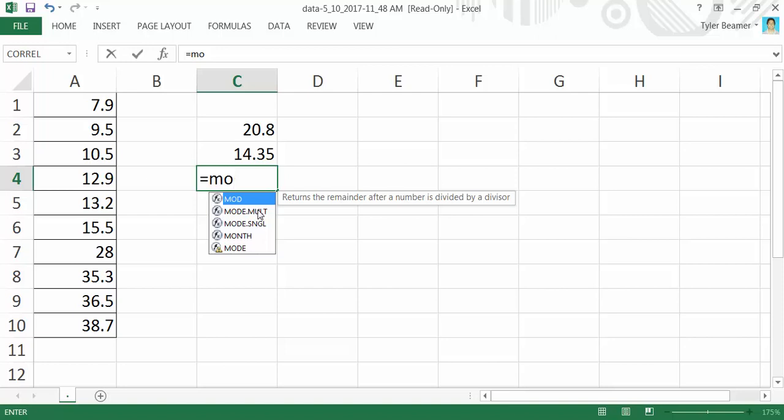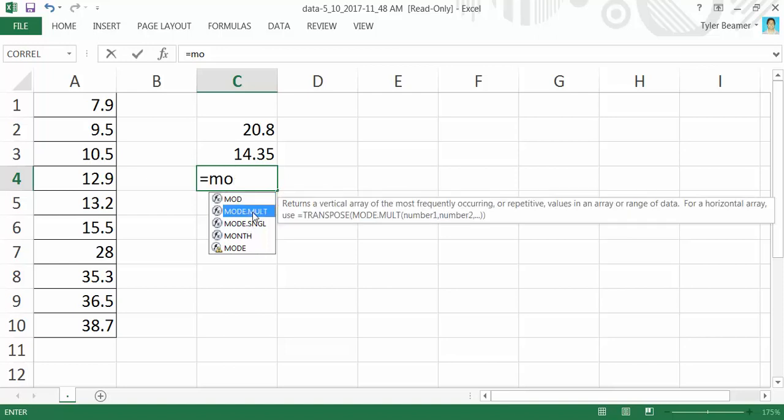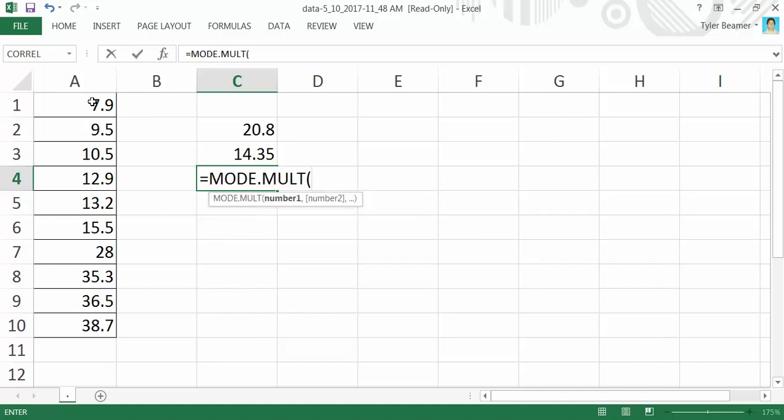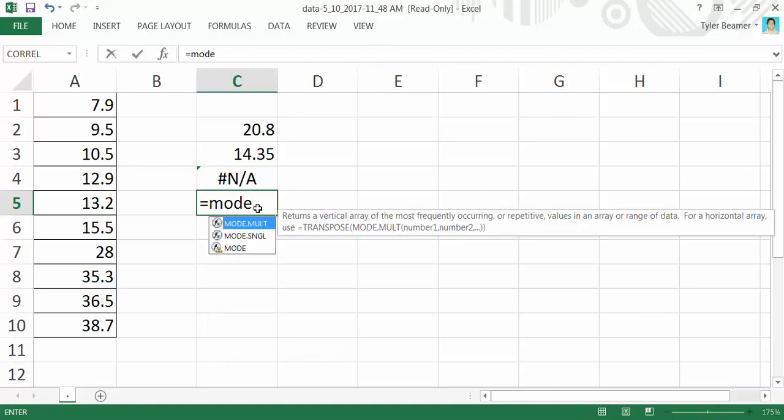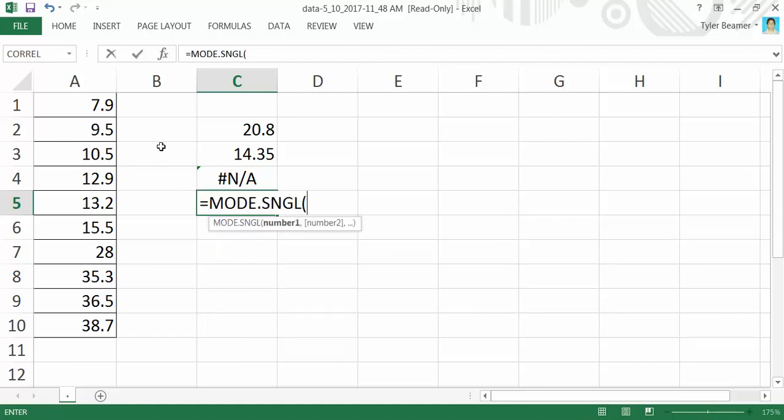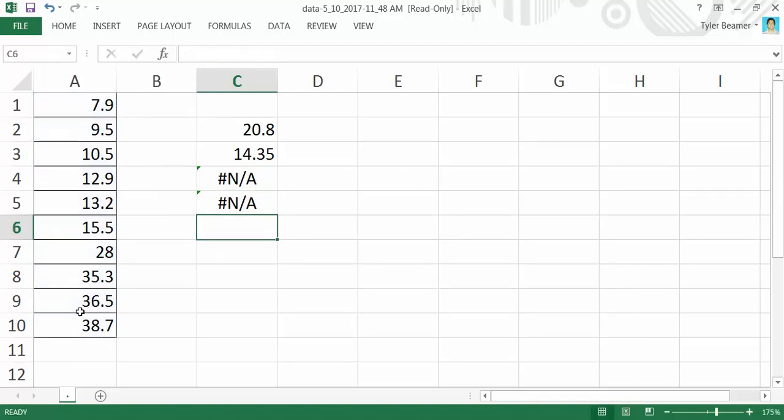So if you do have multi-modes, you can use this function, or if you just have a single mode, you can use this function. Let's try the multi-mode, see what happens. And it gives me NA, so there's no mode there. If I do mode single, I should get the same thing. So either one of those.